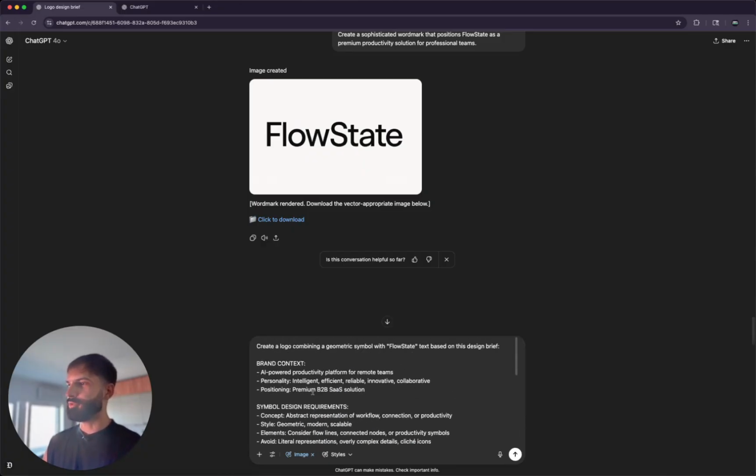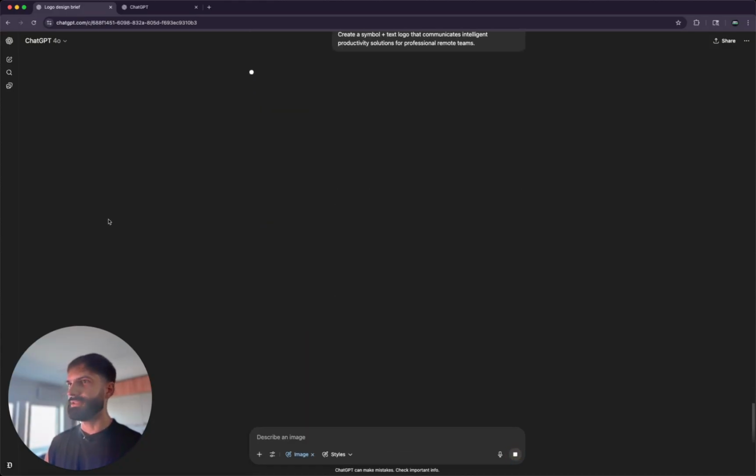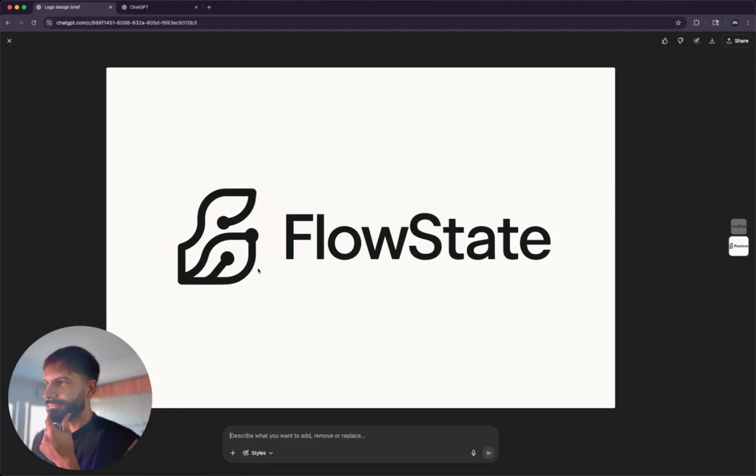So I'm going with a similar prompt, but I'm starting with: create a logo combining a geometric symbol with Flow State text based on the same design brief. So I'm going to hit enter and give it a couple of seconds and see if we're going to have a nice first attempt at a cool logo idea. Let's see. I'm actually impressed with the logo because I can see the letter F. I can see the idea of nodes connecting and also some sort of leaf that kind of signifies growth. So I'm not really mad at it.